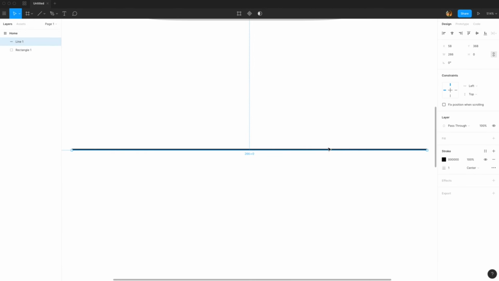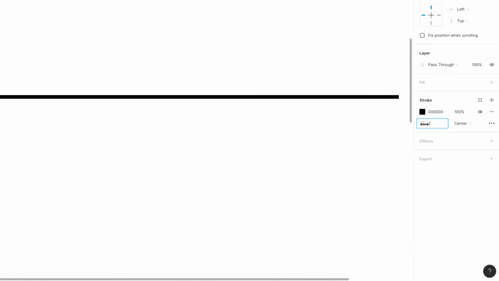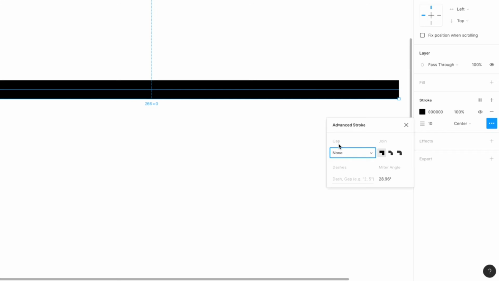So I'm gonna click on that, and here on stroke, you have different properties as well. For instance, you can change the thickness of this line, or let's say this stroke like this. Let me set it to 10. And if you click on these dots, you can see that we have different options here. It's called advanced stroke, and we have cap and join. So what does that mean? Let's take a look at it.